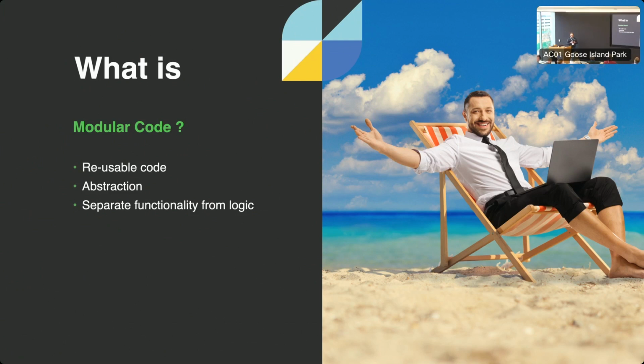So what is modular code? Let's dig into it. Well, it really is about reusable code. It's something that we can use again and again. And in order to get to that, we are looking to do some abstraction. That's where it becomes interesting for us as developers, where we are going to abstract our code and then finally separate functionality from logic. So hopefully after this session you'll have some more ideas on how to approach this.